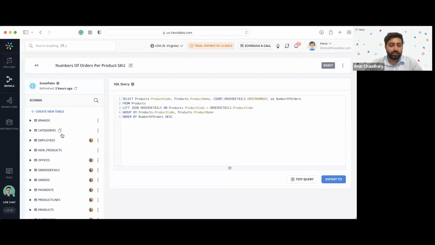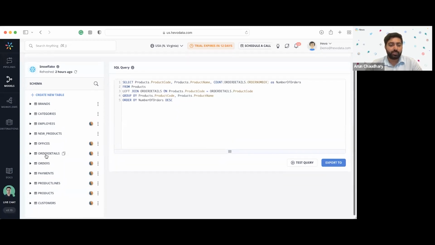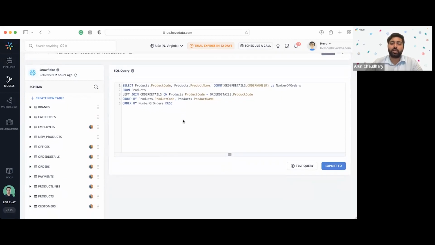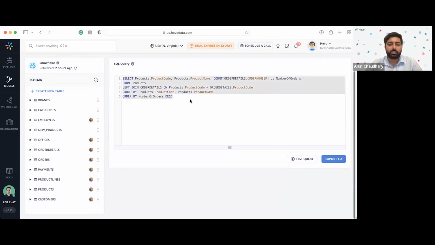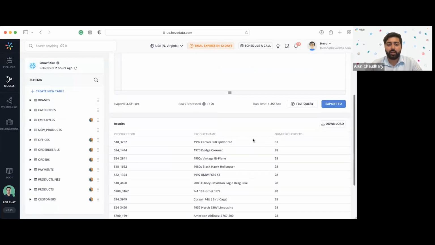So now I have the data which I have received for all of these tables. I have the products table and I also have the orders table, right? Now I want to understand the number of orders per product which I have sold till now. For that, I can write a very simple SQL script, use the left join, group the products based on the product code, and get the data based on the number of orders in descending order. Once I've written this transformation script, I can test the script. See, I've got that this particular product with this name has been sold 53 times till now.